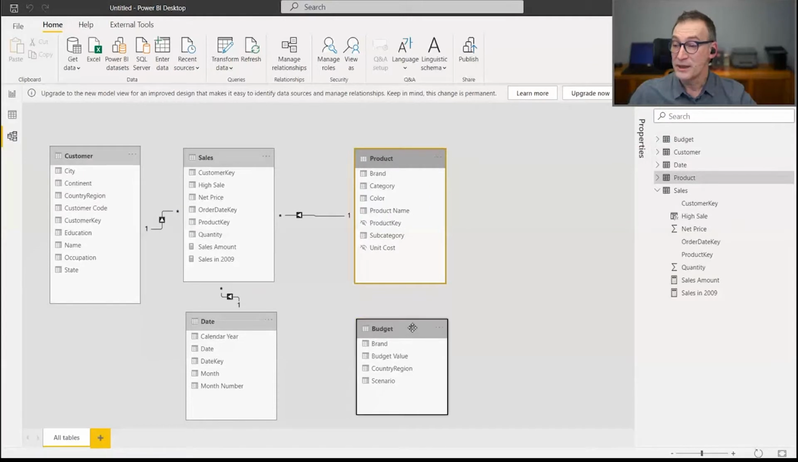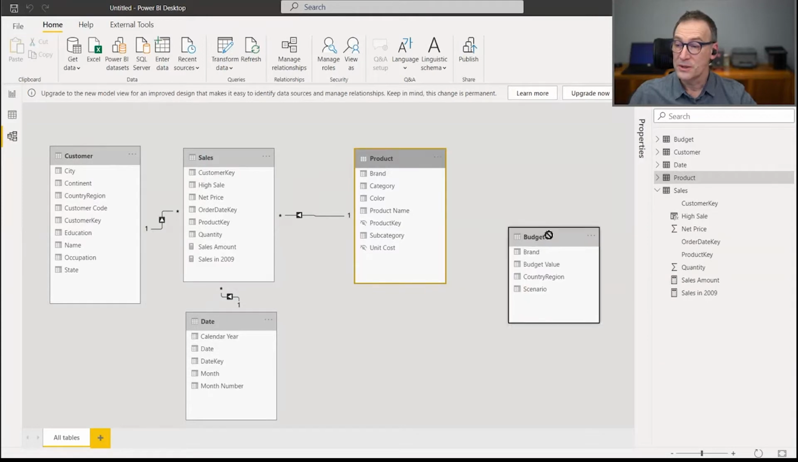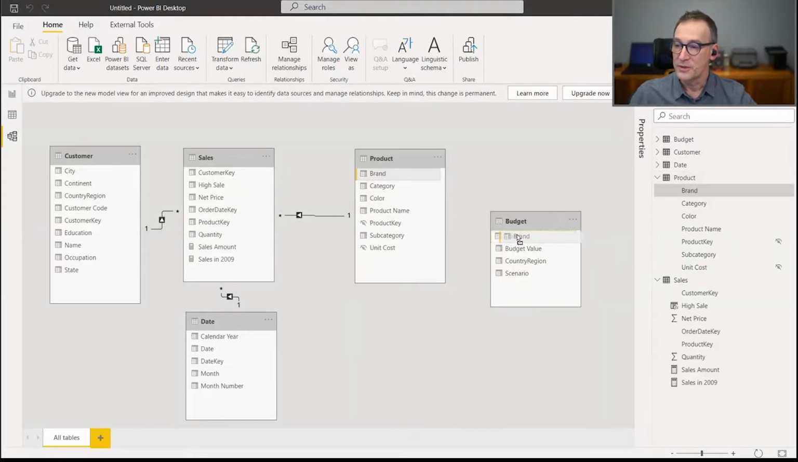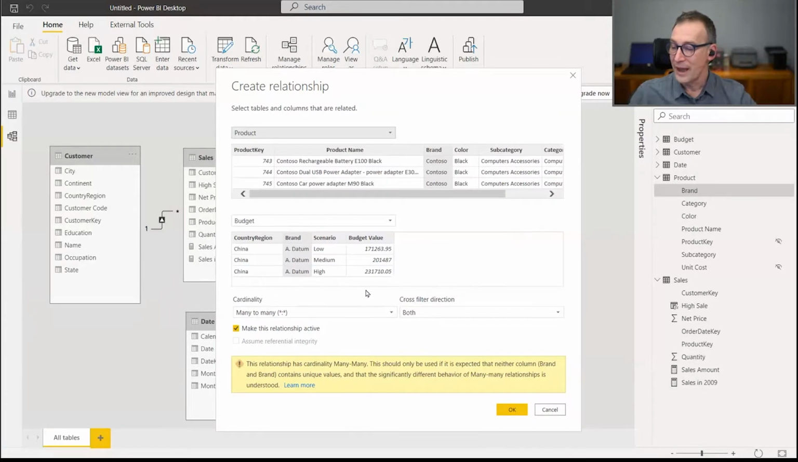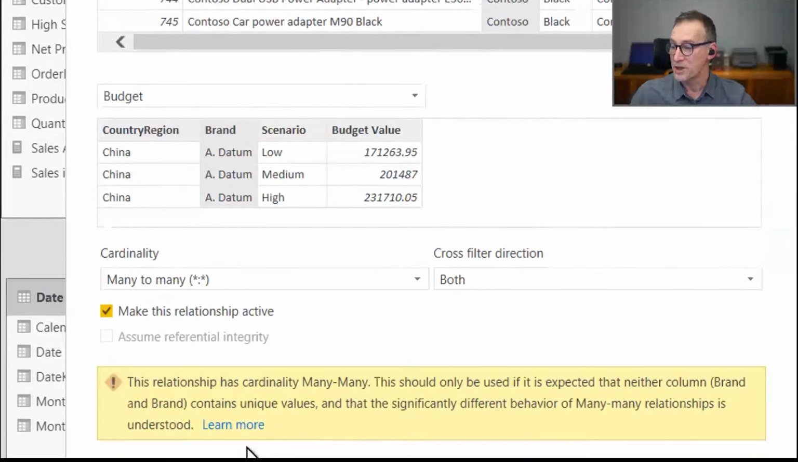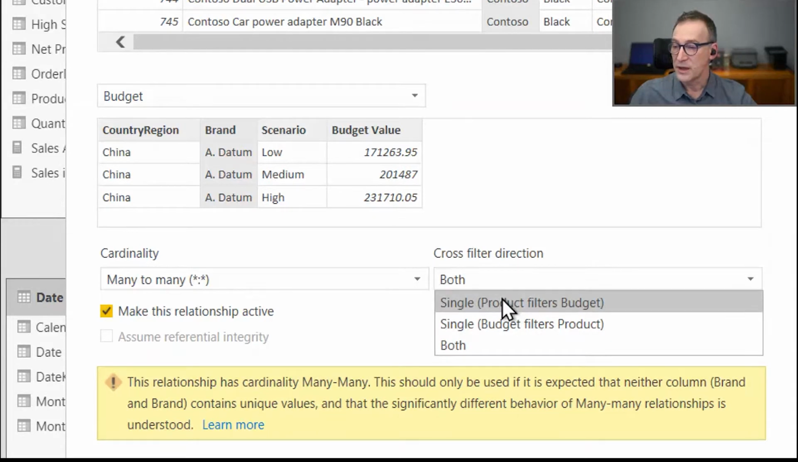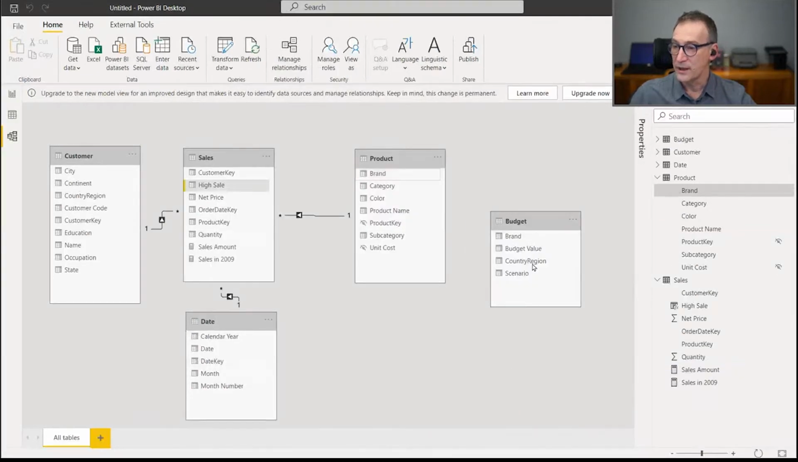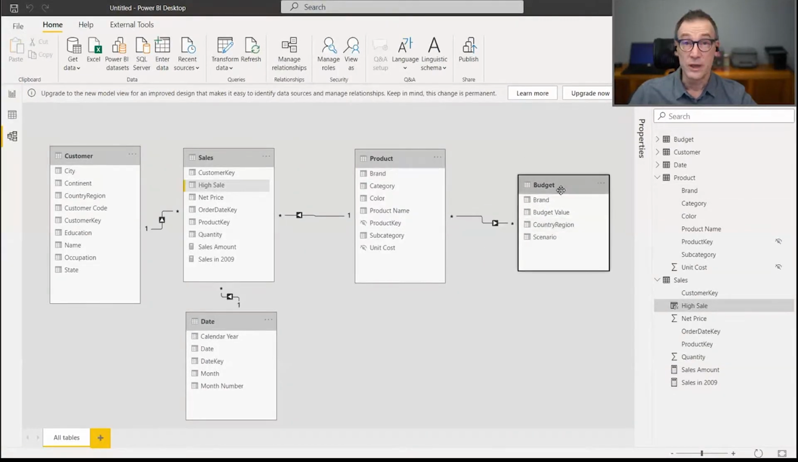The thing is, it's true that the budget is local and product is remote, but one of the cool features about composite models is that I can build relationships between tables no matter where they are. So I can take the brand, drop it here, and I obtain a warning because brand is neither a key in product nor a key in budget. So the relationship will be a many-to-many relationship. I don't want cross-filter direction to be bidirectional. I want product to filter budget. I click on OK.